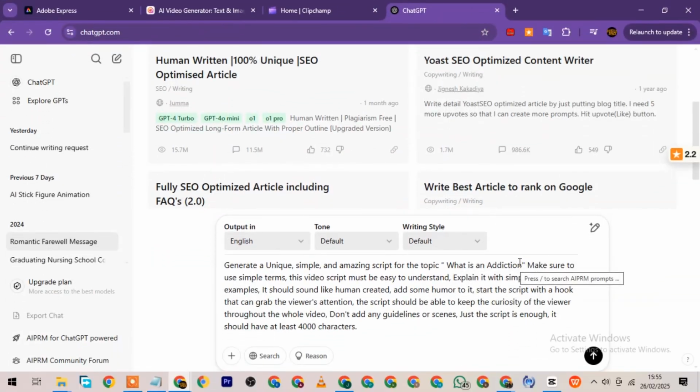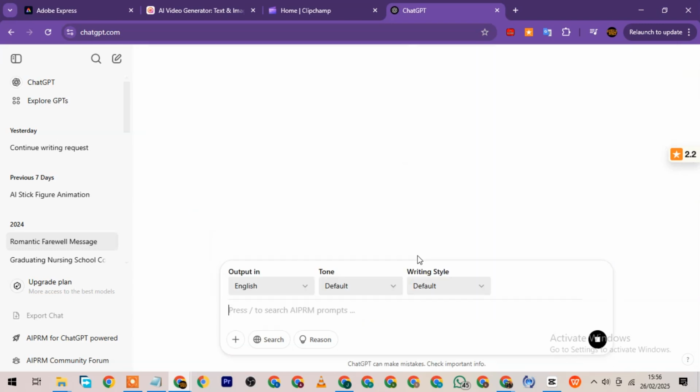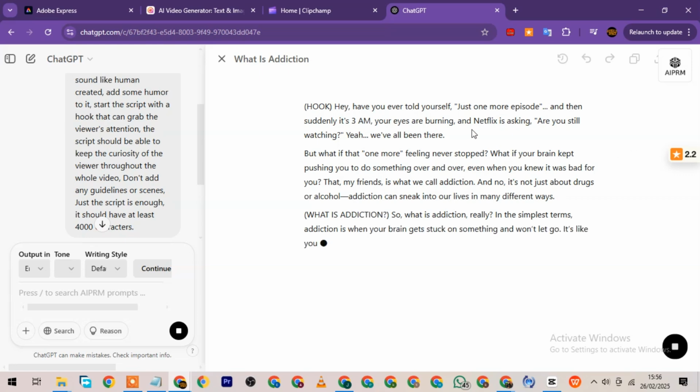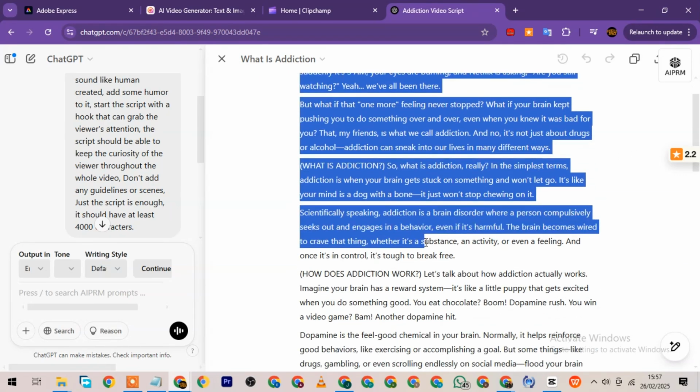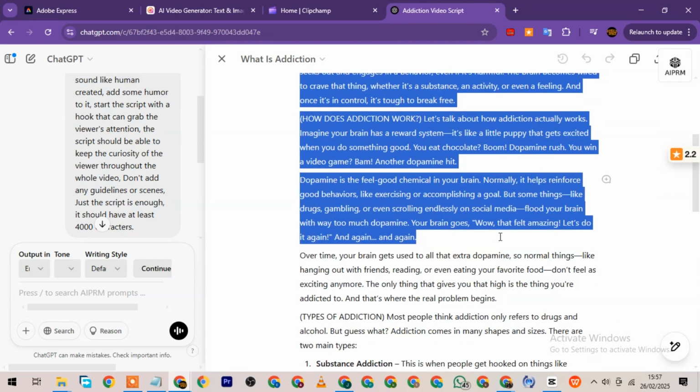So first things first, you will need script writing, and this is the prompt that we're going to be using. I'll leave this prompt in the description, and here you can just edit and put the topic that you want. I'm using "what is addiction" for this, and so this is how quickly ChatGPT will generate the script for me, and I will just copy it and just copy everything here.